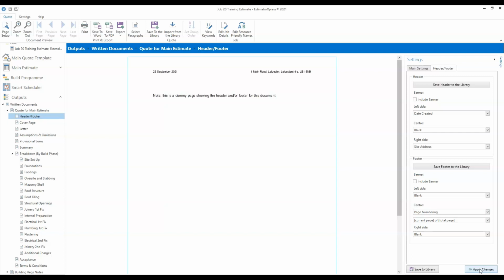Okay, so the header footer section allows us to apply text or images to the header and footer of the entire document. So you can select a category, like a keyword from within the estimate. So at the moment, I've got the site address on the right-hand side, the date the quote was created on the left.